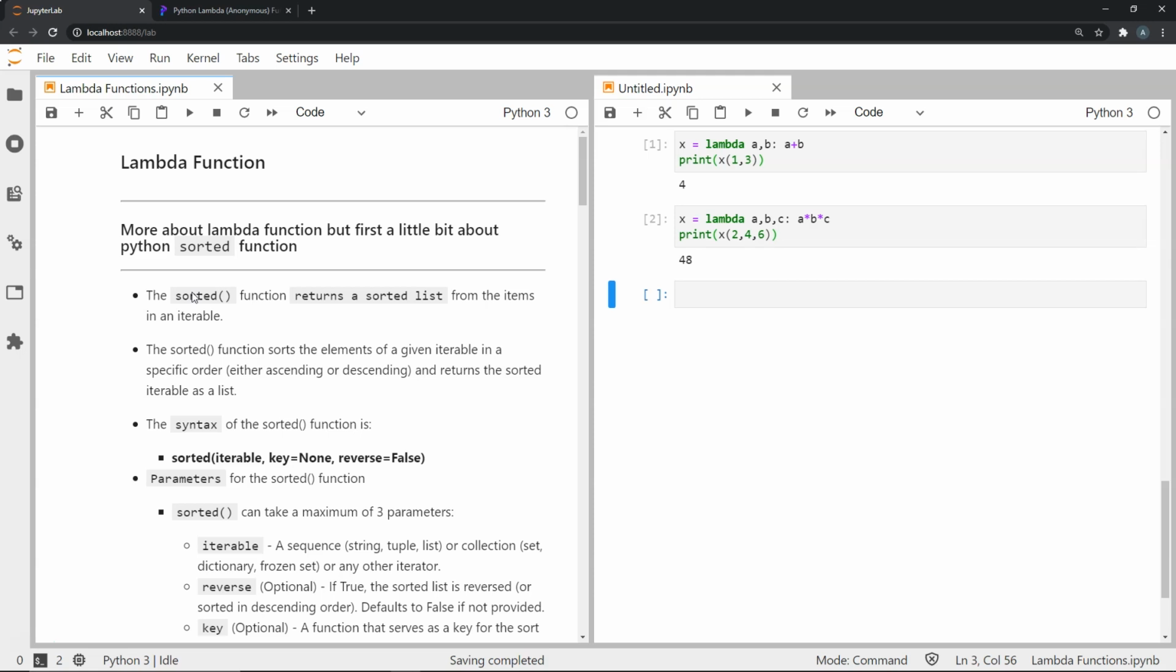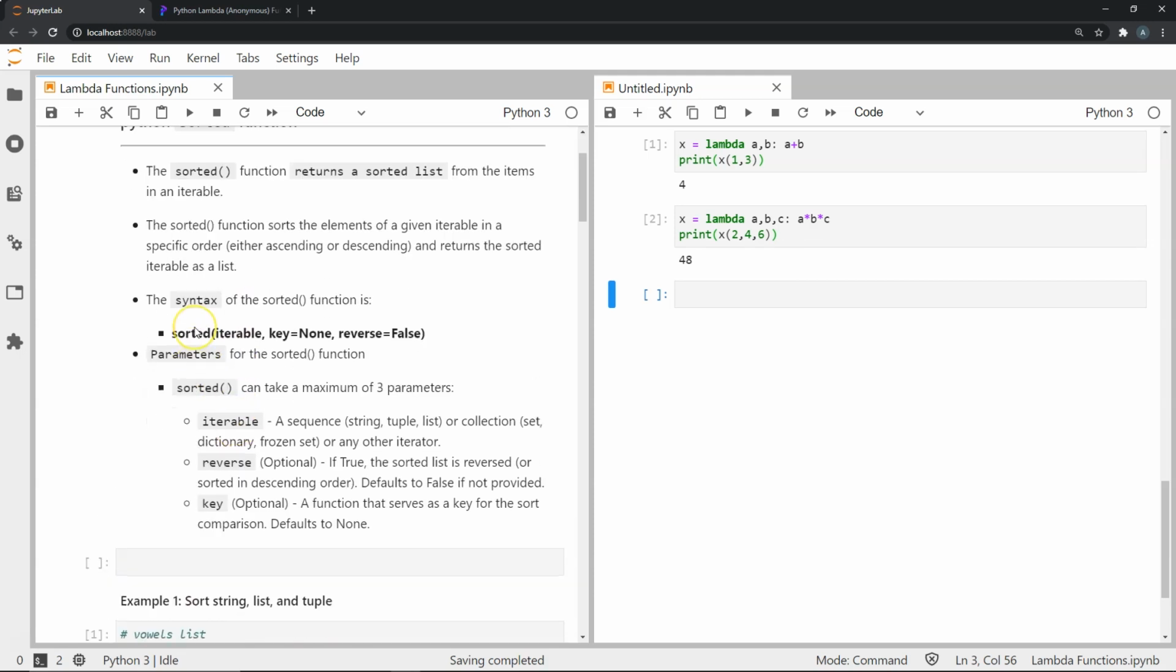So if you give it a bunch of characters, say A, E, F, G in the alphabet, and you use the sorted function, it will return the characters in ascending or descending order depending on the parameter you give. So basically the syntax of the sorted function is you use the keyword sorted, then you pass the iterable, which is basically some list or some tuple.